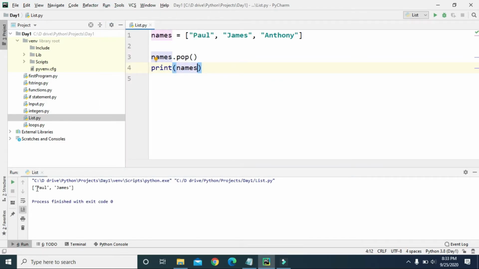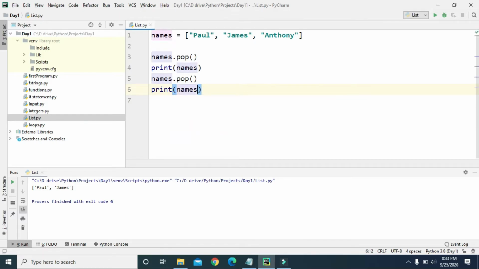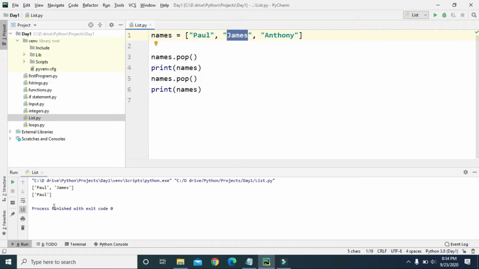So we got Paul and James. And if we do names.pop again and print the names, in this first pop method it removed the Anthony, and in this second pop method it will remove James because now James is the last item. So if we run this, we will just get Paul.